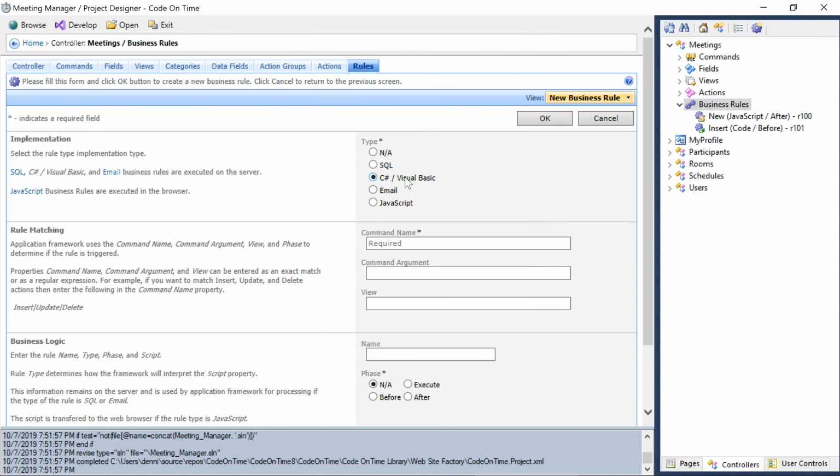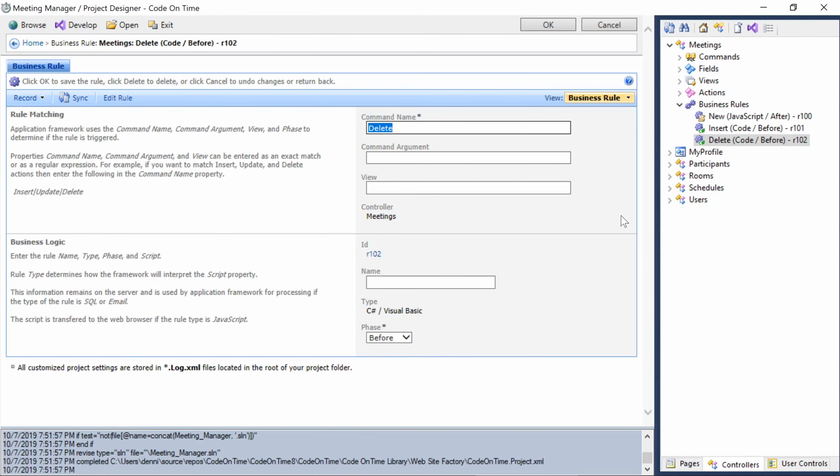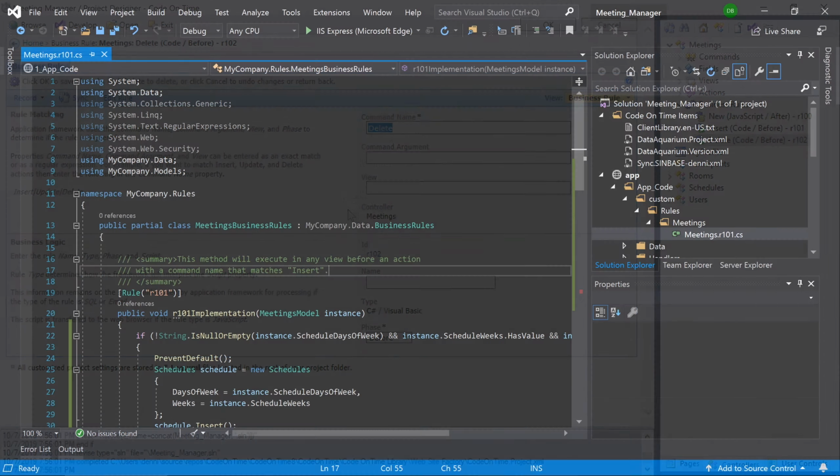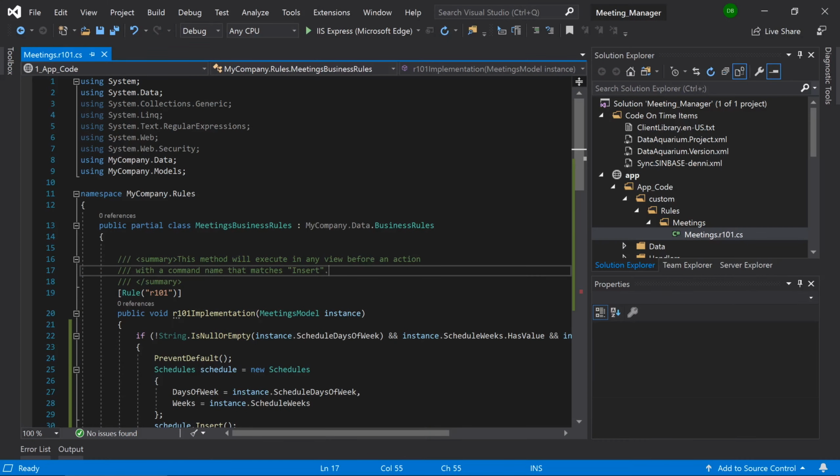This code business rule will run before the command delete. Let's go ahead and create the file by generating. Once generation is complete, we can flip back to Visual Studio. You may need to refresh the Solution Explorer to see the new file.